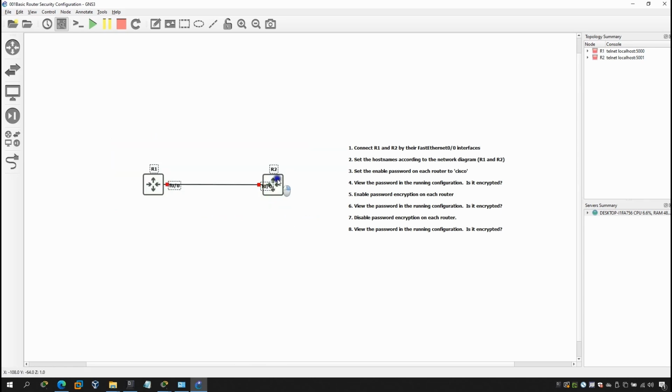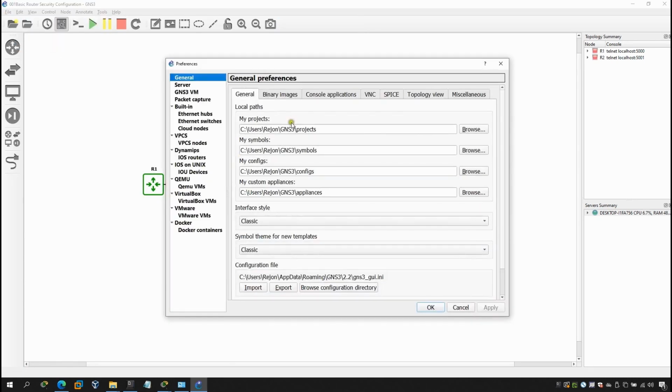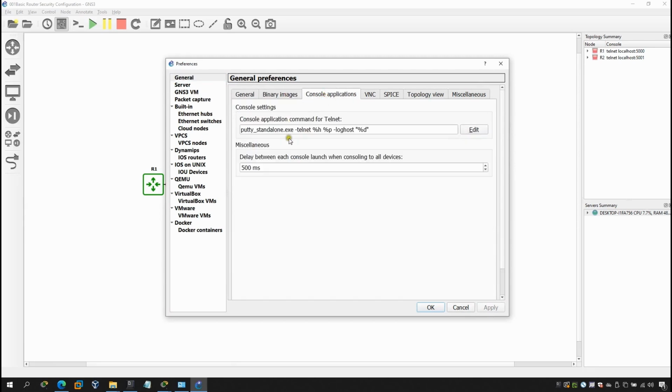Let's power on. Right click it, power on, and also make sure of one more thing. As I told you in my previous video, make sure the console is PuTTY standalone.